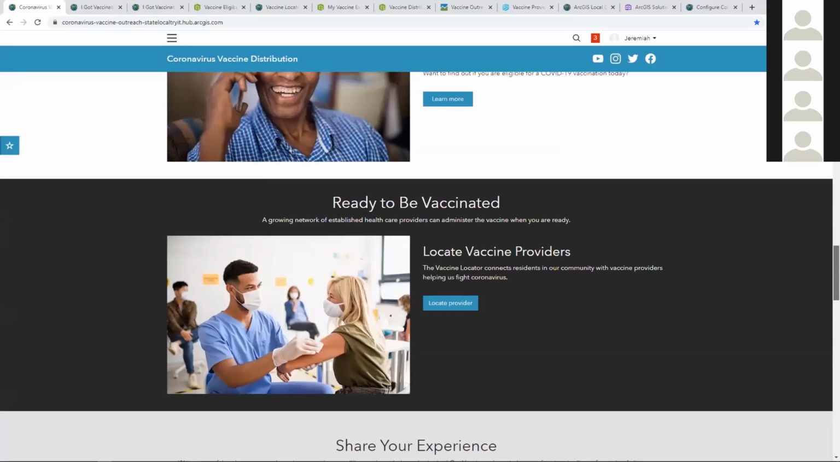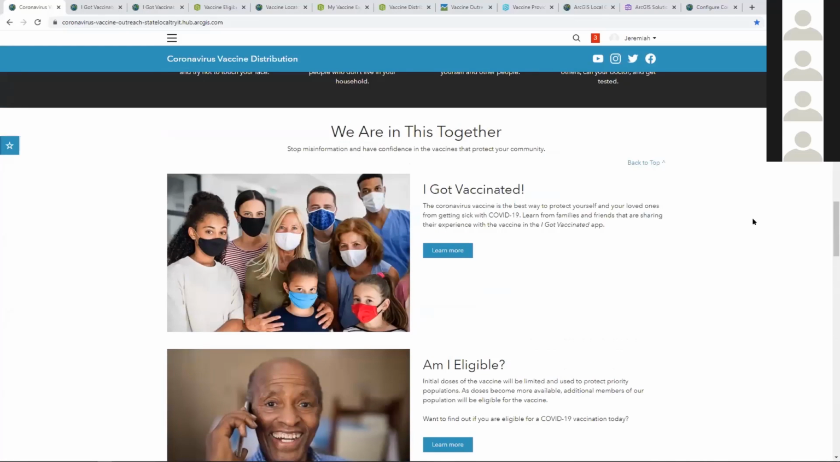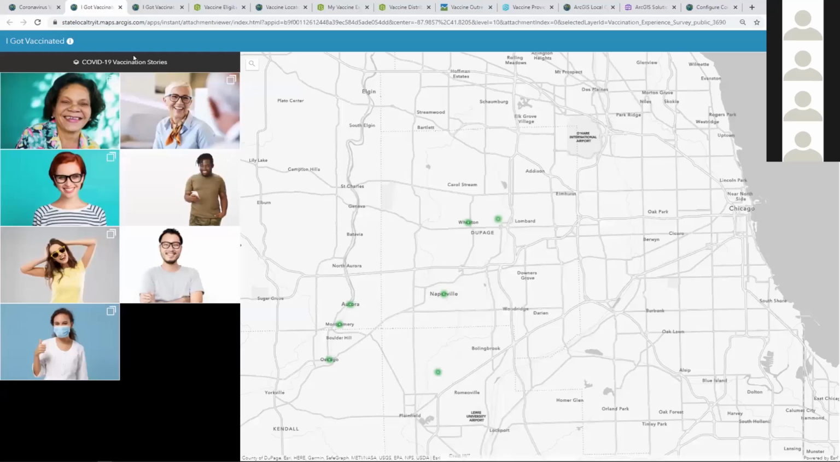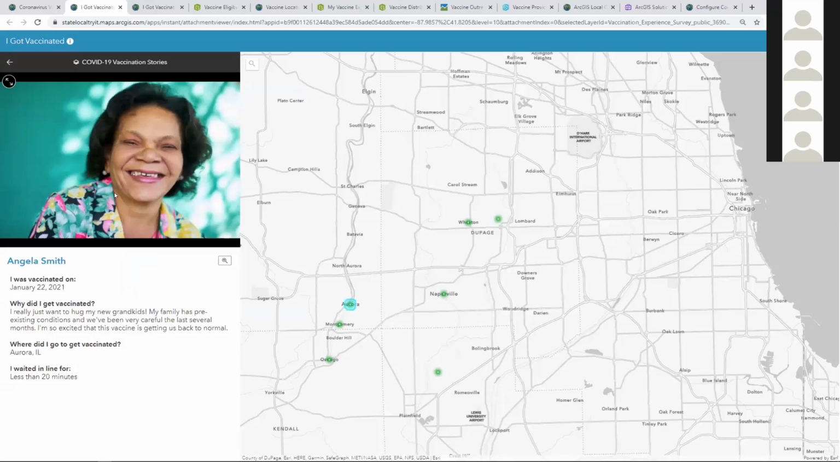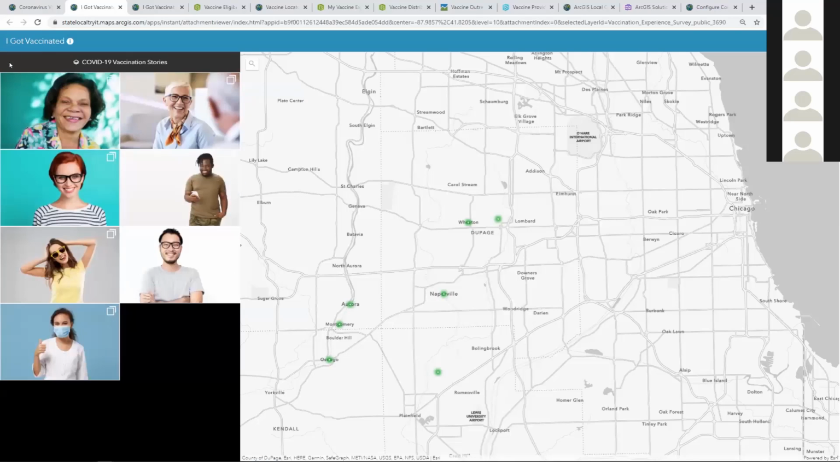But let's go back and dive into a couple of these things in specific. So the very first app that I spoke to around building trust was this I Got Vaccinated app. And if I click to learn more, what this will do is it will launch the I Got Vaccinated application. And what this is, it's a very simple map. It just has locations on the map with stories. So people in your community, after they got vaccinated, can share their experiences. And really all this is to build trust and help share those stories.